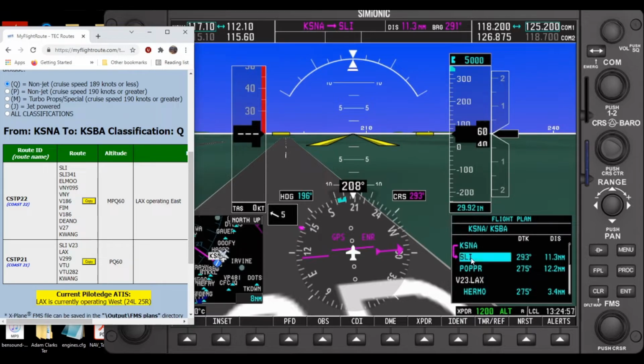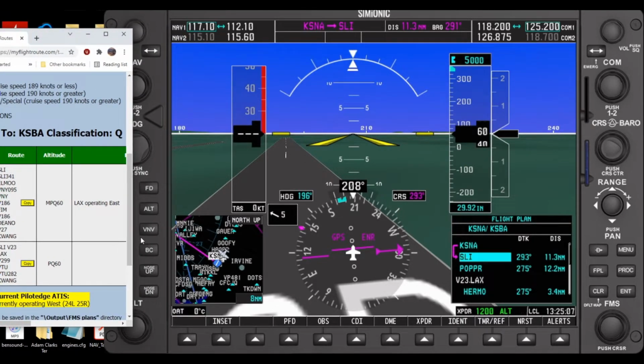Okay, OBS. What is OBS? This guy appeared now that I'm using a flight plan with waypoints in it. What is OBS? It's called an omni-bearing selector. Meaning, if I want to fly a specific course to that waypoint, I don't want to fly the leg between John Wayne and Seal Beach, I want to fly a specific course. Let me show you how to do this.